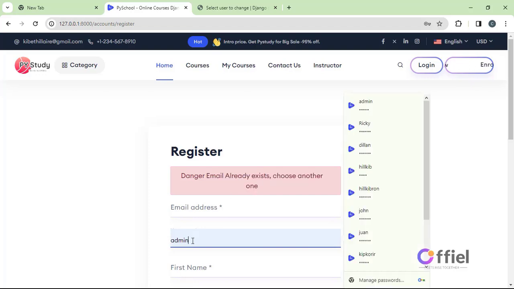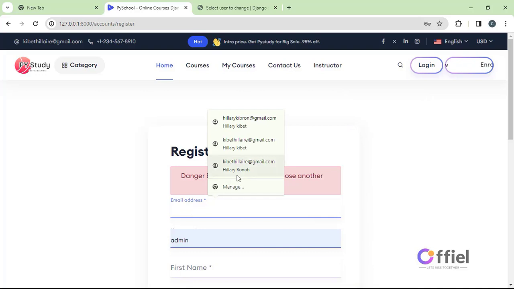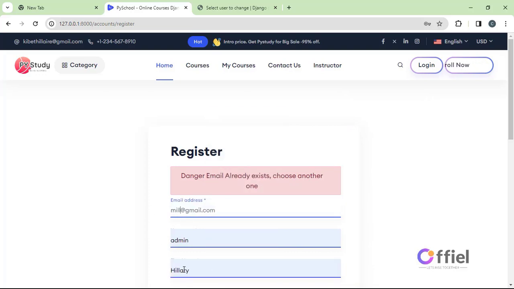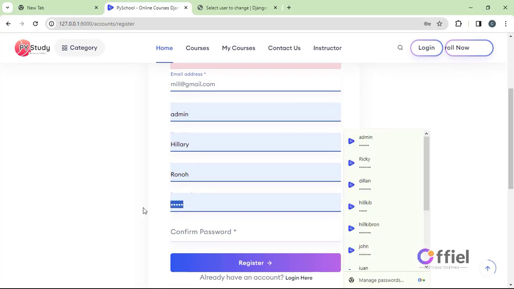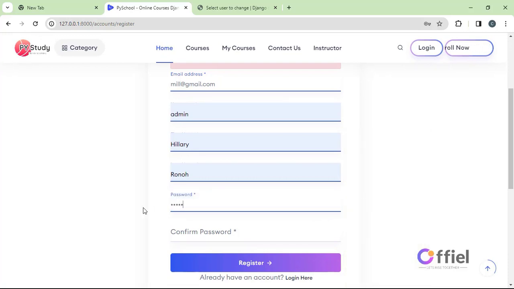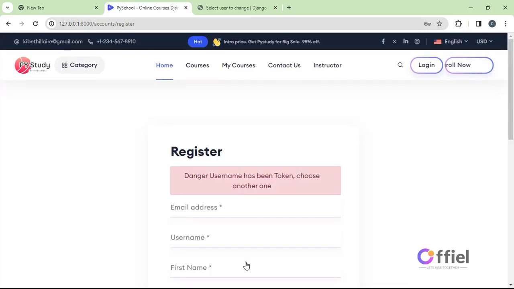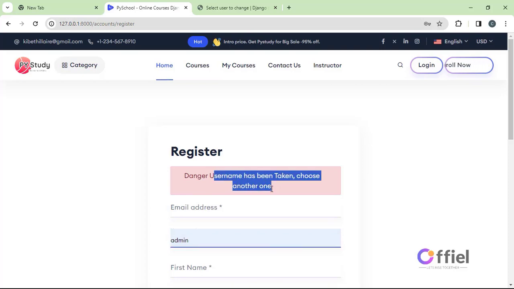Let's also check for the username validation. Just input any email. Then username, let's use admin since we already have an admin. Now fill all this. After that, submit the form, and we get the error username has been taken. Choose another one. Now we have confirmed that validations are working fine. Let's now register a totally new user with correct entries and see.